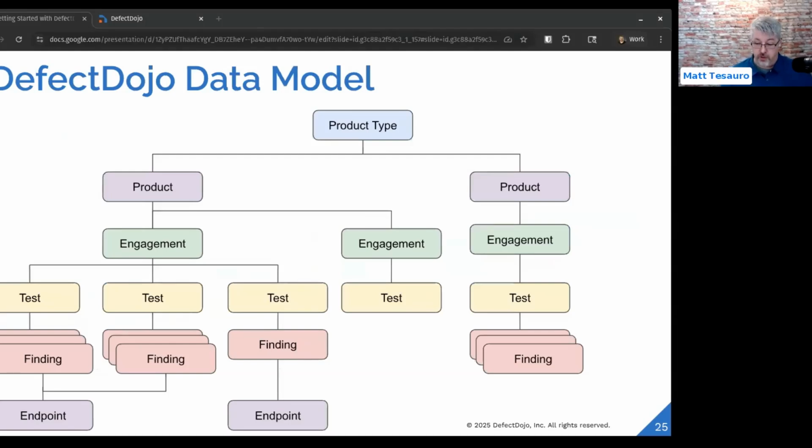And then if you're new to Dojo, I want to spend a little bit of time talking about what the Dojo data model looks like, because this is key to understanding Dojo in general. So at the top is this thing called a product type. You can have as many product types as you want. Product types have one or more products.